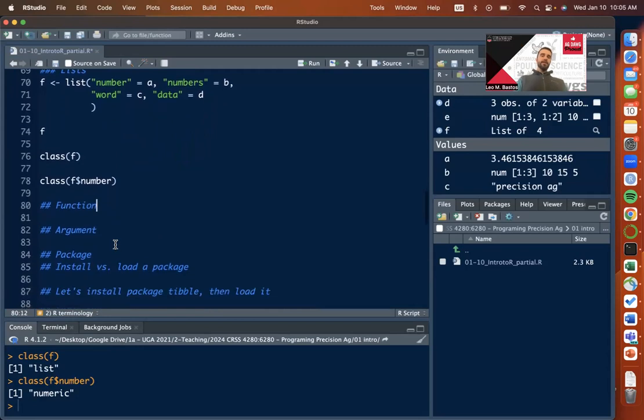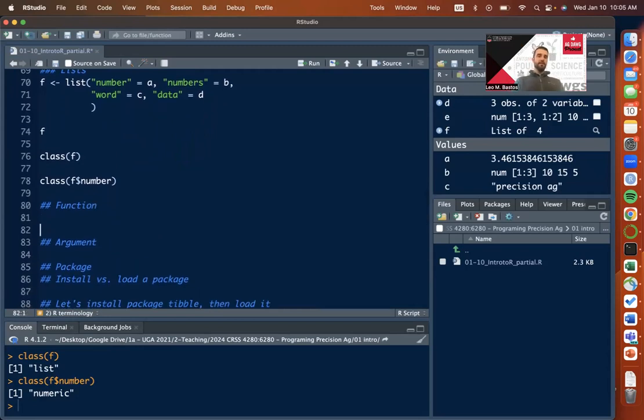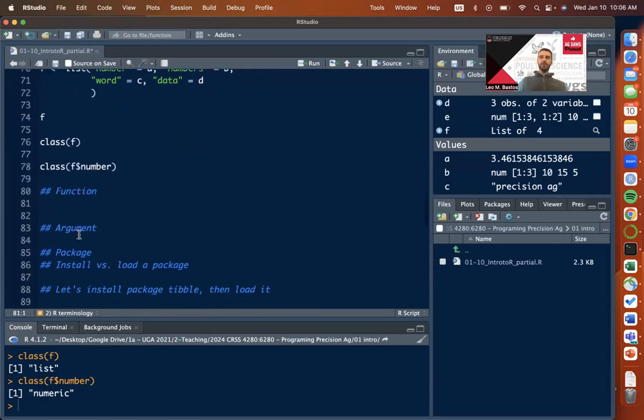Okay, so let's go to the next part here. If you have your cursor after this function section here, what I want to do now is just explore some functions, so you understand the concept of a function and how you can learn more about it if you need to.